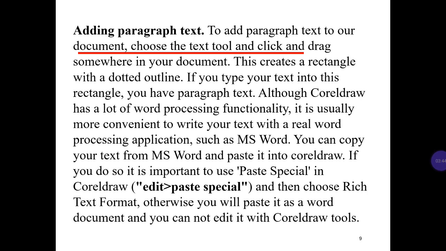Adding paragraph text. To add paragraph text to our document, choose the Text tool and click and drag somewhere in your document. This creates a rectangle with a dotted outline. If you type your text into this rectangle, you have paragraph text.